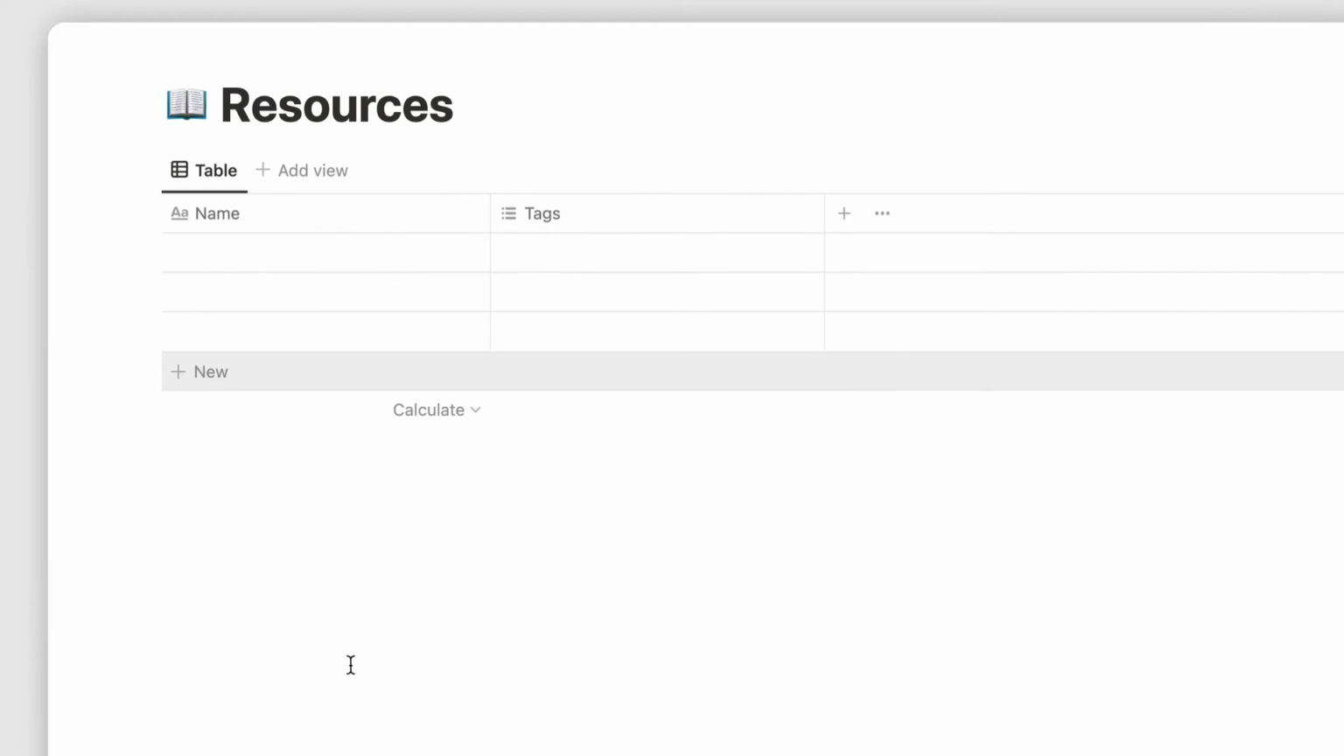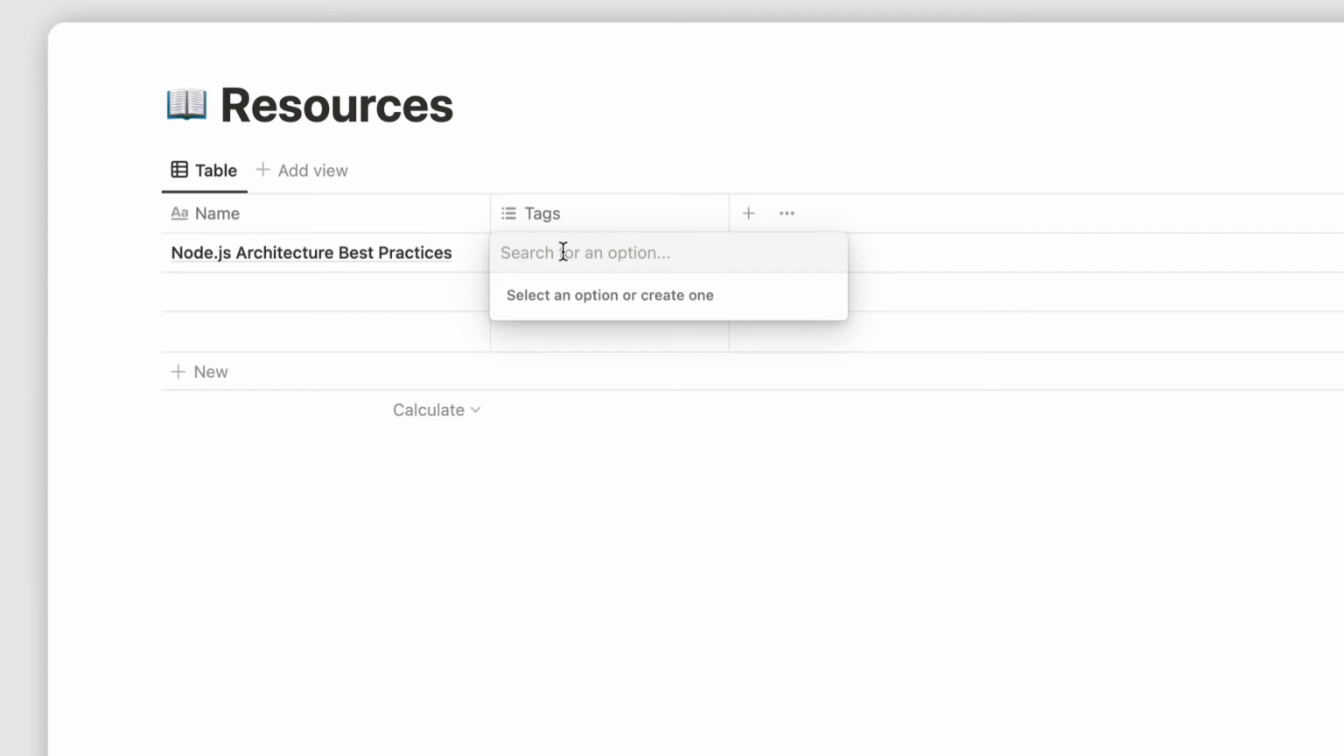Now I'm going to go ahead and define some fields. So I'm going to have a name for the name of the resource, such as Node.js architecture best practices. Tags is a very important field for a resources database because I personally never remember the actual name of the resource, but if I want to find resources based on a particular topic, I can search for that and it will bring up all the resources related to it. So when it comes to tagging, I like to add as many tags as possible.